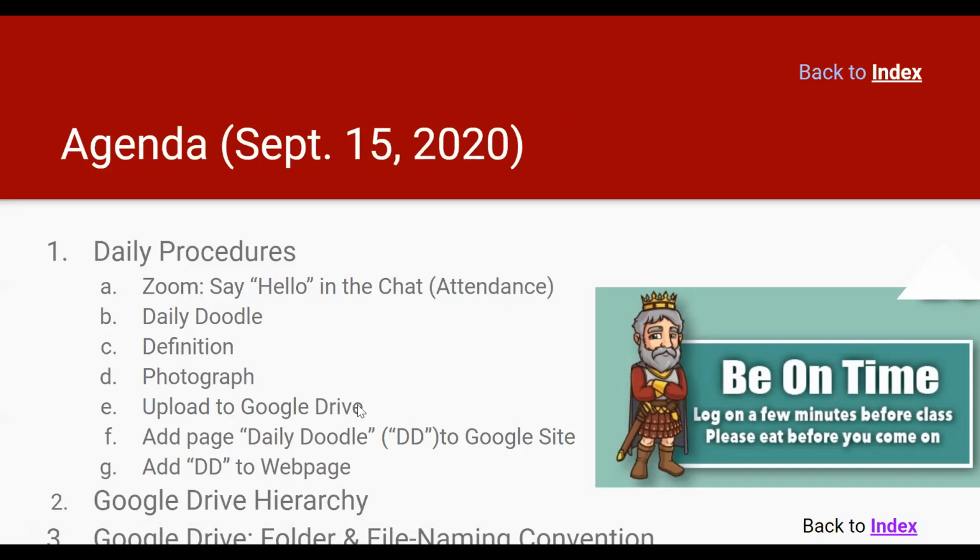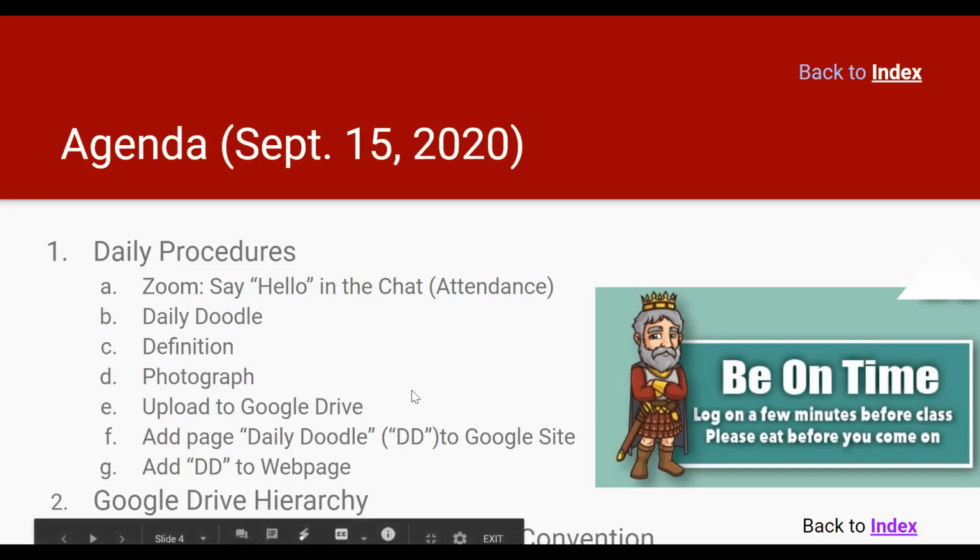Then this should actually say add a slideshow called Daily Doodle to your Google site. So on your Google site, there's going to be a web page called Daily Doodle. And inside that, there's going to be a slideshow also called Daily Doodle. And I'll show you again examples of that as we go.